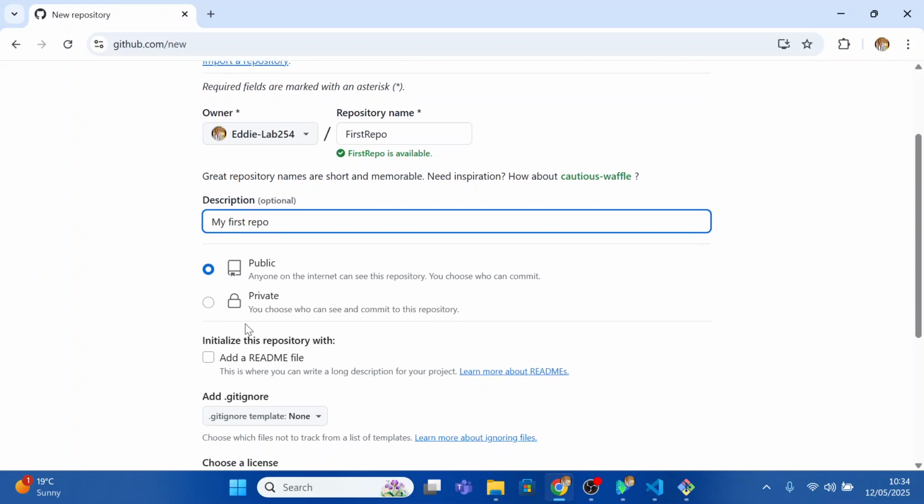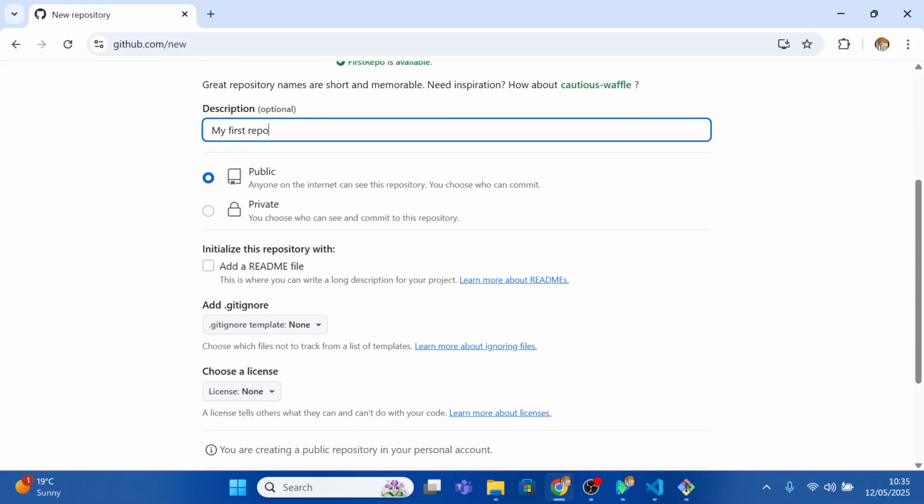So here you have to choose either public or private. When the repo is public, anyone on the internet can see. But when you set it to private, you can choose who can see and also commit to your repository. So I'll leave it to be public.